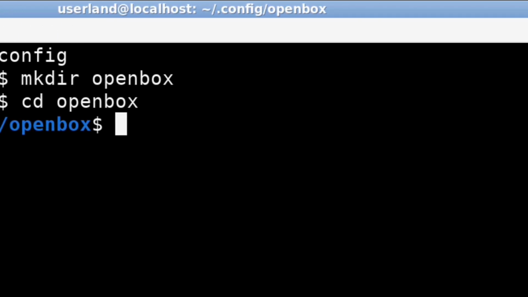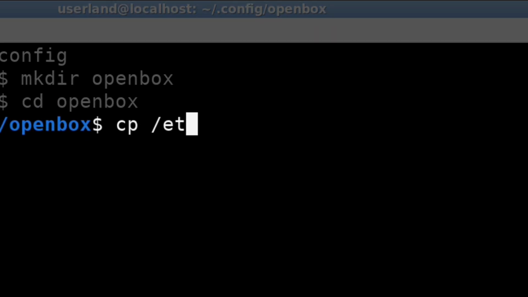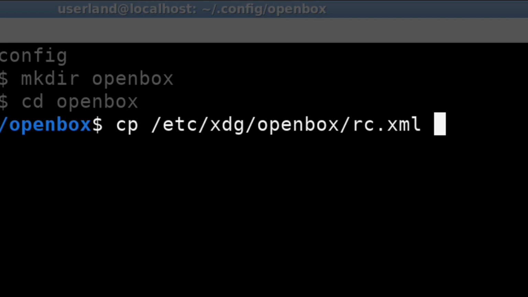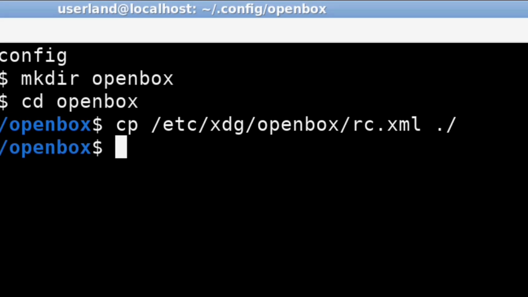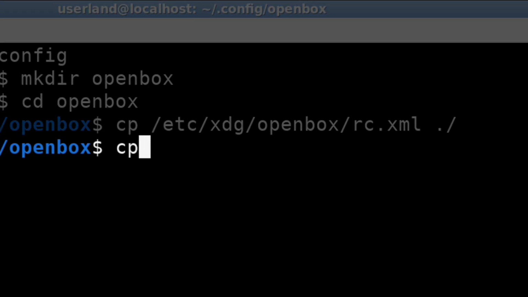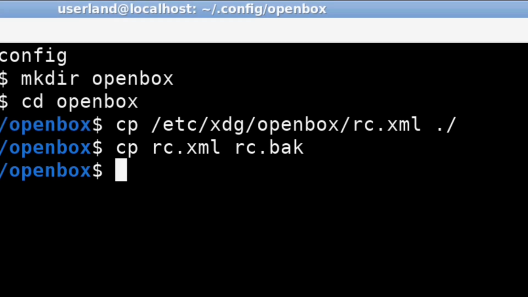Next, we can do cp /etc/xdg/openbox/rc.xml ./. This will copy the openbox.xml config file into the current directory we are in. Next, we can do cp rc.xml rc.bak. This will create a backup copy of the rc.xml file before we edit it later in the video, so that way we have something to go back to in case we need it.